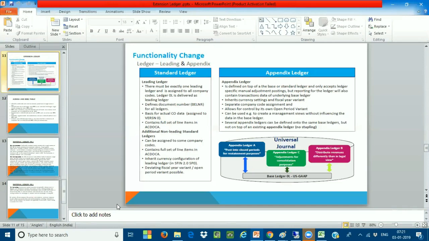Manish, so for document numbers, it's different. You can maintain different document numbers. Why? Because I cannot use the same document number of the leading ledger for the non-leading ledgers, so we can give different ones. Yes, sir. That is the point, it is specifically about different document numbers.